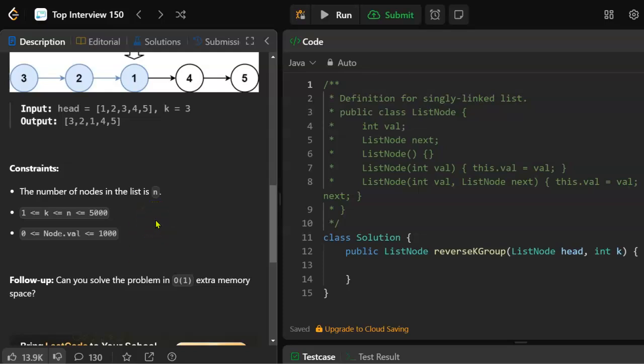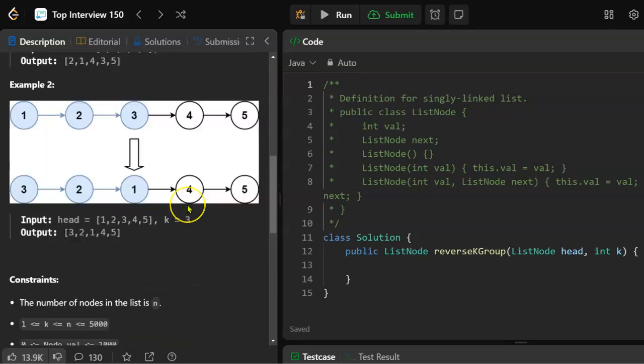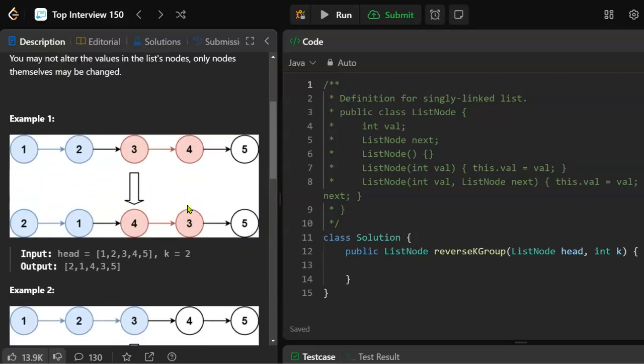Number of nodes is n. K is at least 1. N is at least 1. Can you solve this in O(1) extra memory space? I hadn't thought about that. I mean, it's probably O(1).